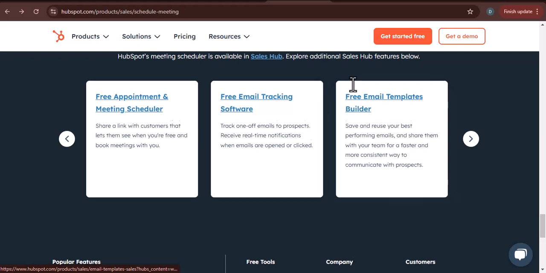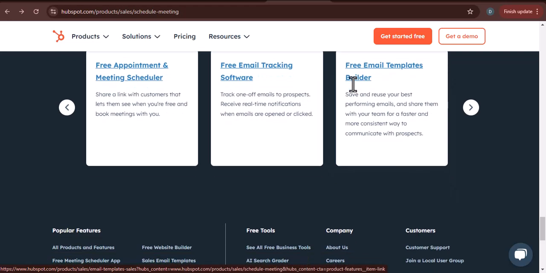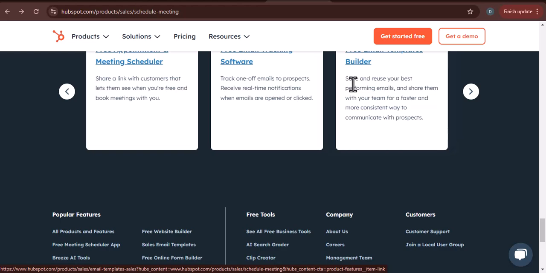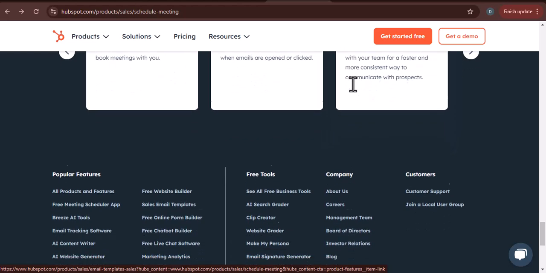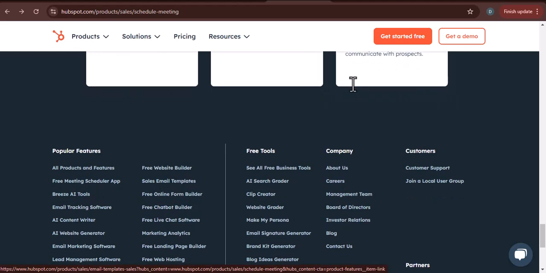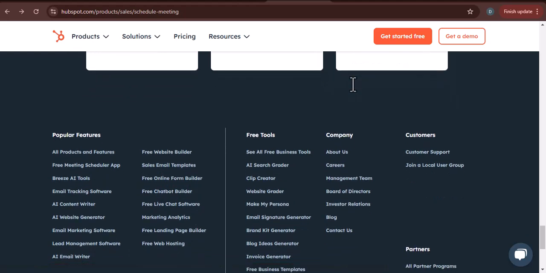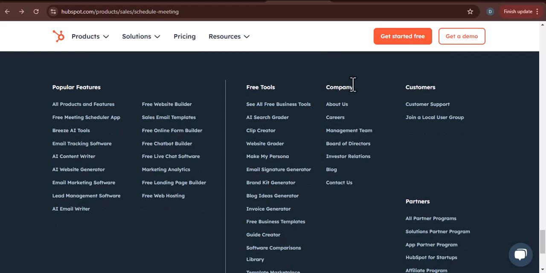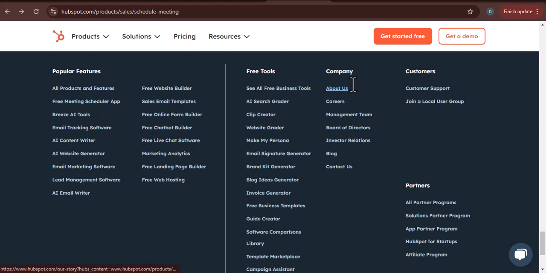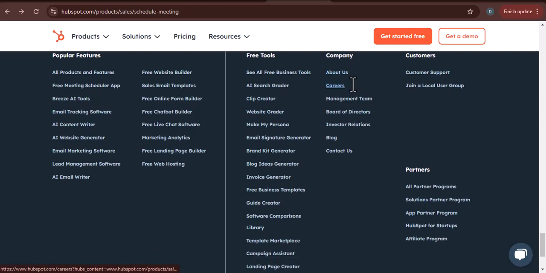But HubSpot Scheduler is more than just a simple scheduling tool. It's also integrated with the rest of the HubSpot platform, allowing you to track your meetings, manage your contacts, and even automate follow-up tasks. For example, you can set up workflows to automatically send a reminder email to your invitee before the meeting, or to create a task for yourself to follow up after the meeting.